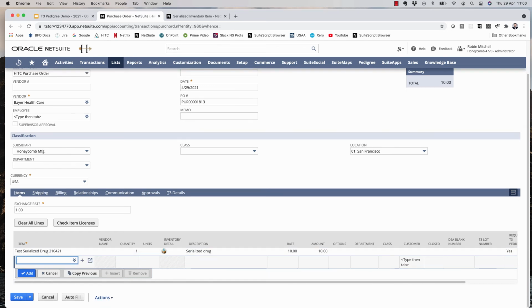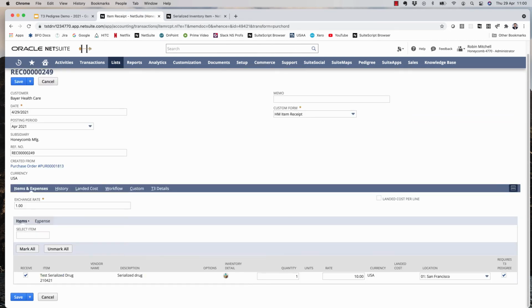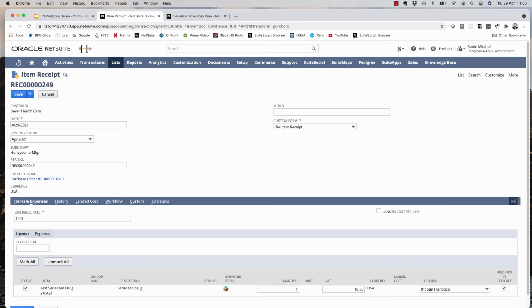So again, nothing special on the PO. I'll go ahead and save this. Now I'll go ahead and receive it. Now when we receive it, we need to enter the serial number on the line, and we also need to record the lot number. To record the lot number, we have a special column that we need to enable here. So I'm going to customize the item receipt form and switch this on.